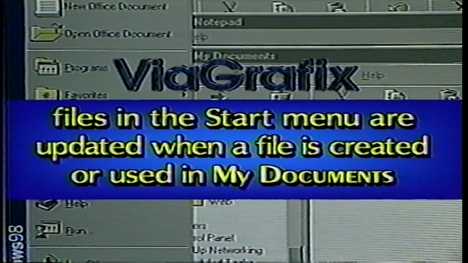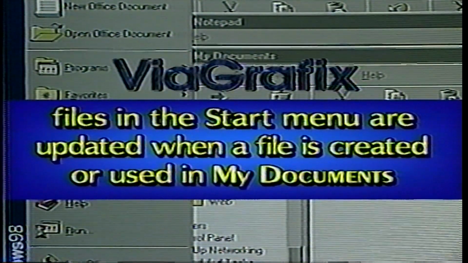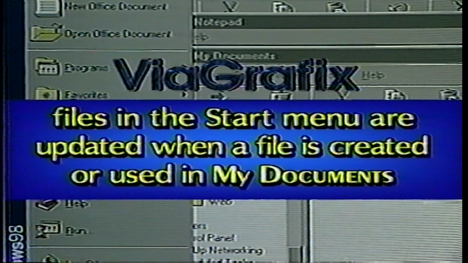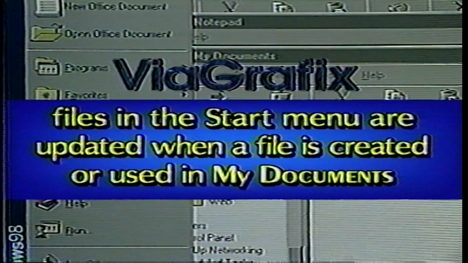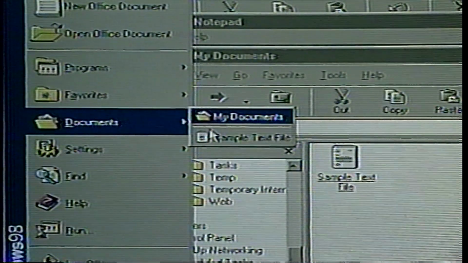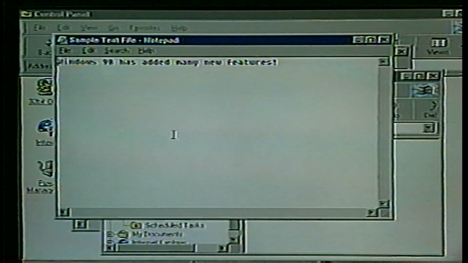The list of documents in the Start menu is updated with each new file created in or used from the My Documents folder, so these are always currently open files. To open it, we just highlight the file, then click. This opens the file we selected. To close this window, click its Close button.